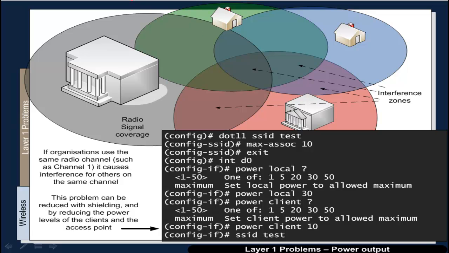Another particular problem that we have is wireless range for our signals, and unfortunately there are more and more wireless networks set up, and each of these wireless networks overlap each other, and in these areas you can have interference of the radio signal and so on.